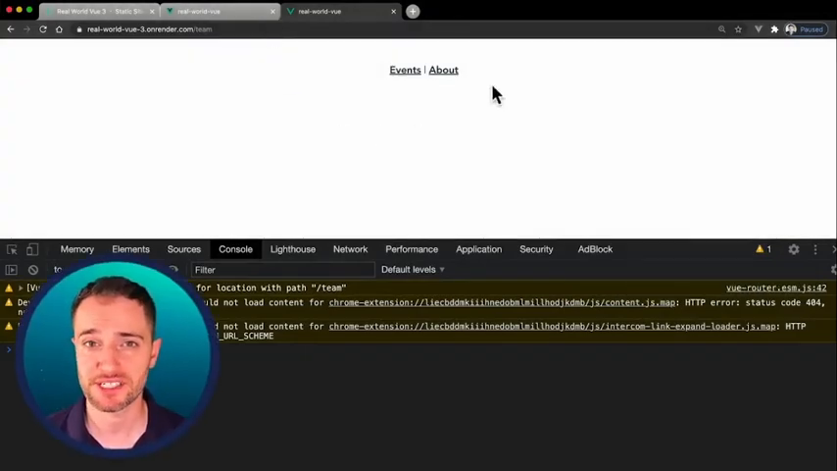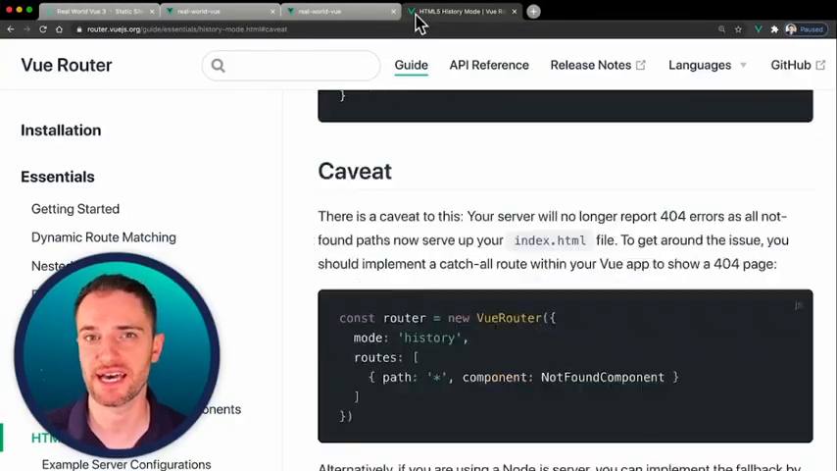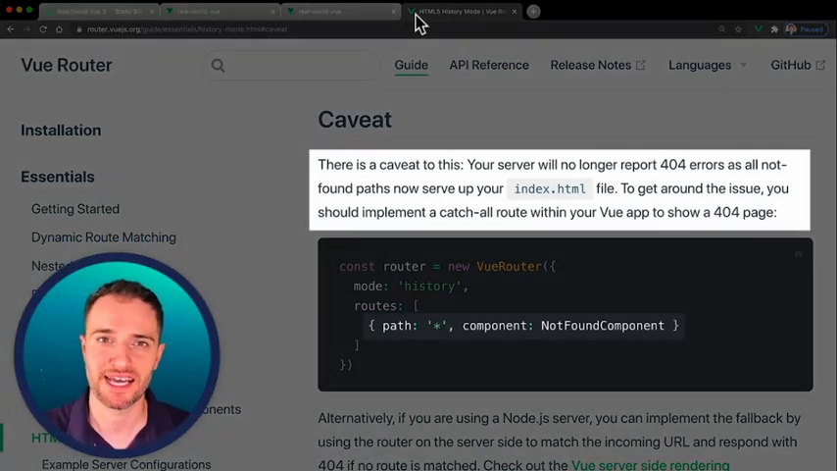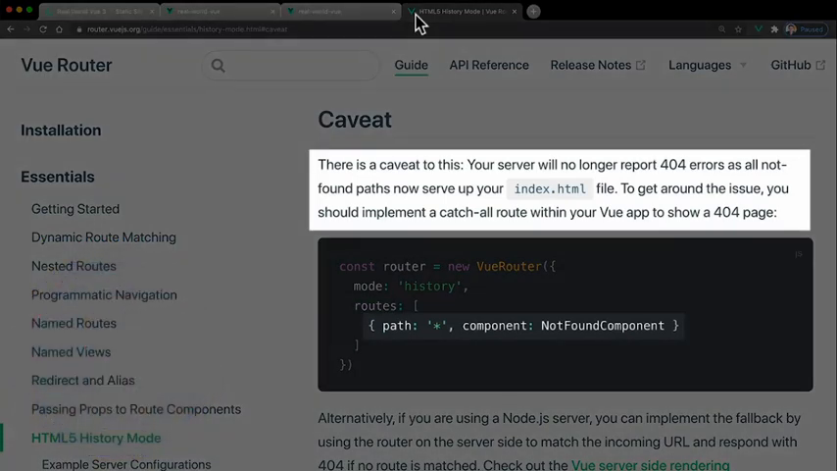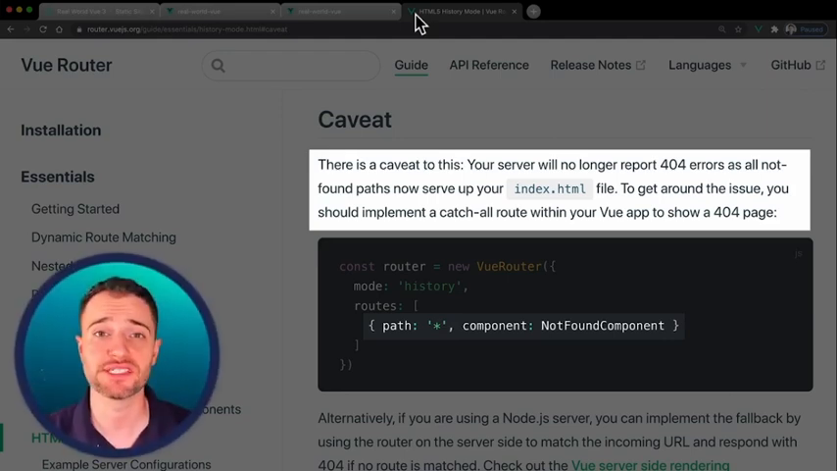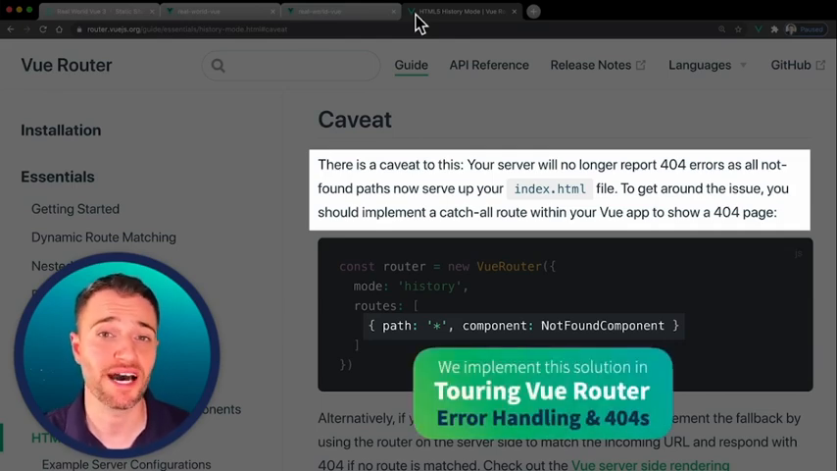Let's take a look at the Vue3 documentation page to understand this caveat. Because of the fact that we just added that catch-all solution within Render, that means that your server will no longer report 404 errors because now all not found paths are going to serve up your index.html file. As you can see in the code block here, the solution is to add a catch-all route within your app to show a not found component as your 404 page.